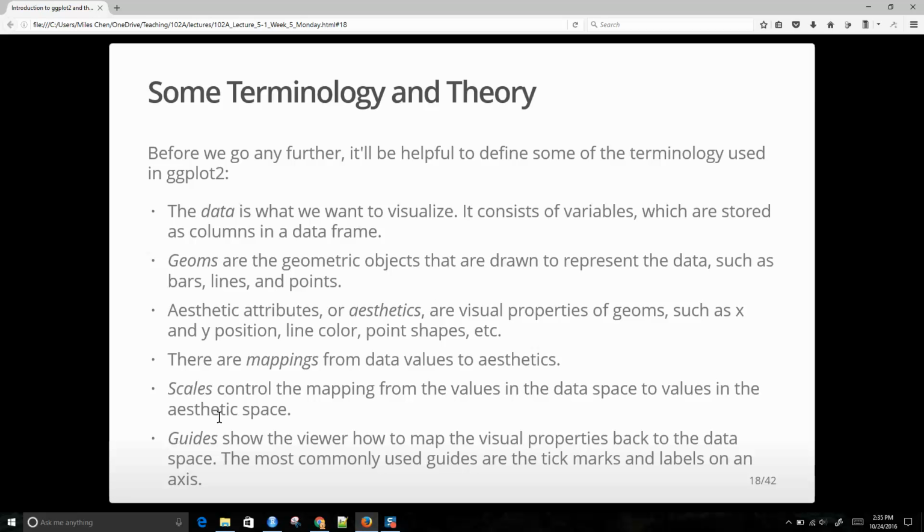And anyway, so those are the scales. Then you have guides, okay? ggplot will take the data and put them into visual mappings and visual things, but then for it to be useful to the viewer, you need to have something that says, oh, when you see a red point, it means this, and when you see a green point, it means this, and if you see some shade in between, it means this, and that's a guide, okay?